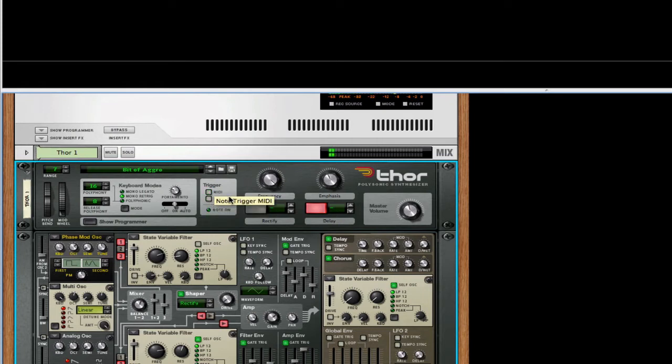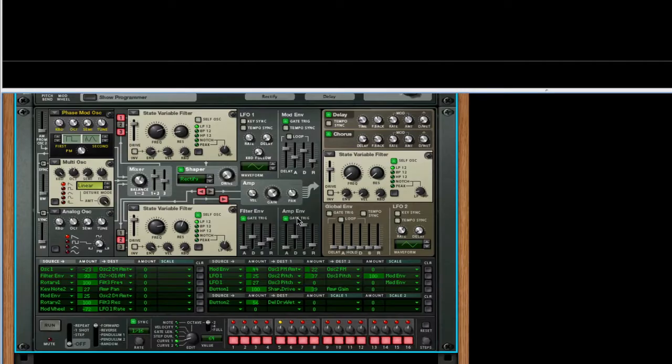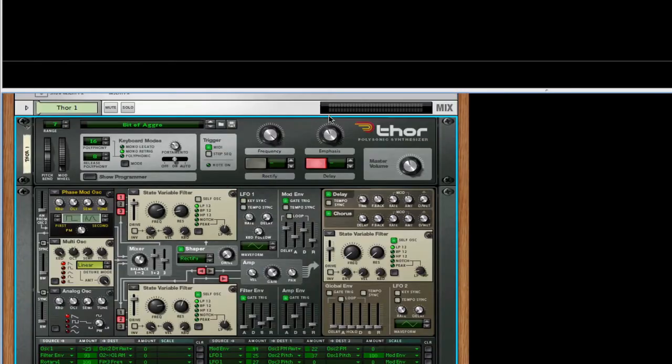Now the trigger section will either set Thor to be triggered with MIDI or with the step sequencer. Meaning that if I turn off MIDI, I can still hit the keyboard, but it doesn't do anything. I can also just use the step sequencer, which we'll go over later.